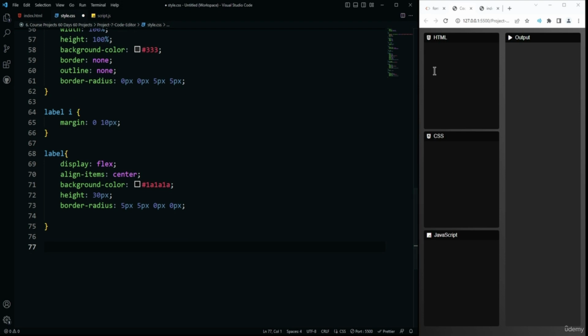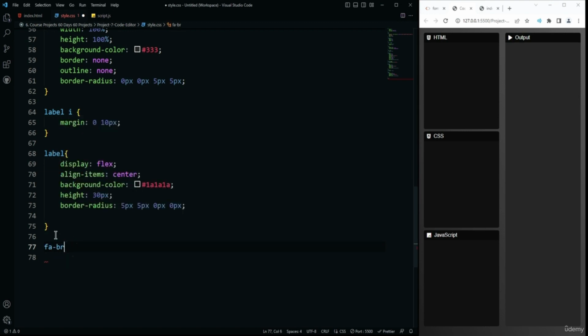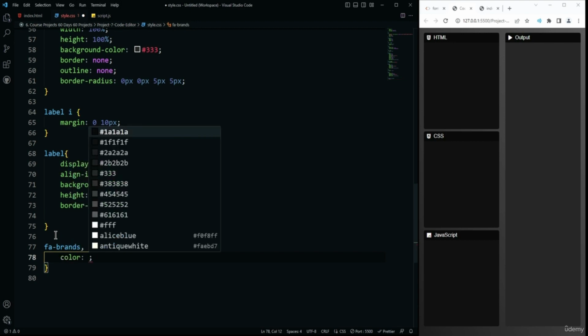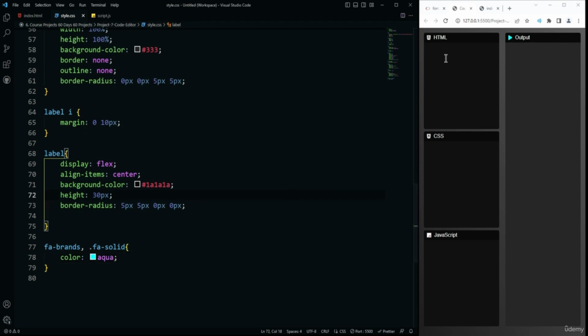So at last we need to change the color of these Font Awesome icons. So for that we need to select the fa-brands class, and also we need to select the fa-solid class. Then start its block of code, and here we need to use the color, which is going to be aqua. Ctrl+S save it. Now you can see the color is applied only to these solid ones.